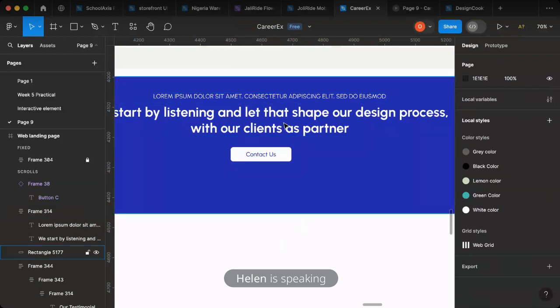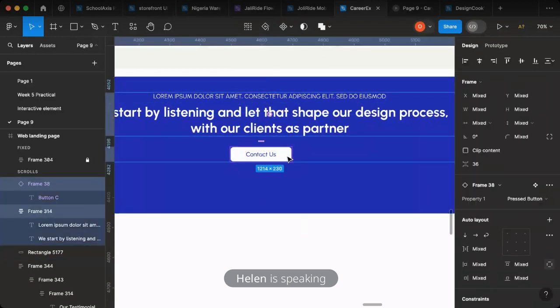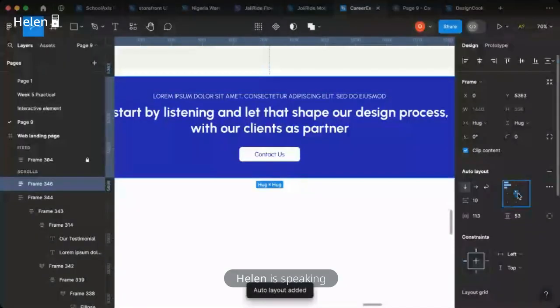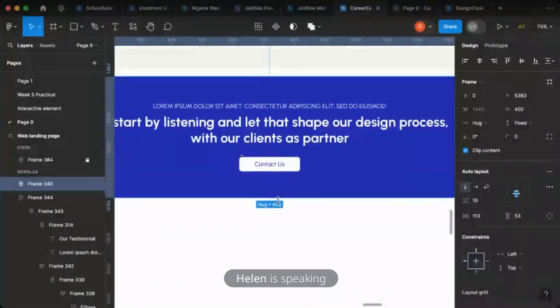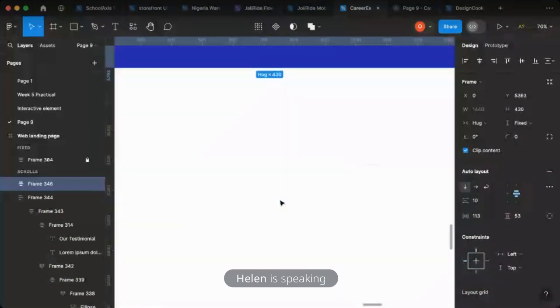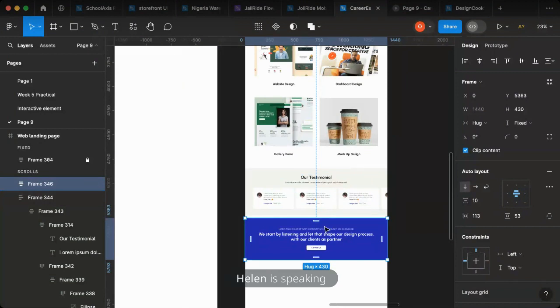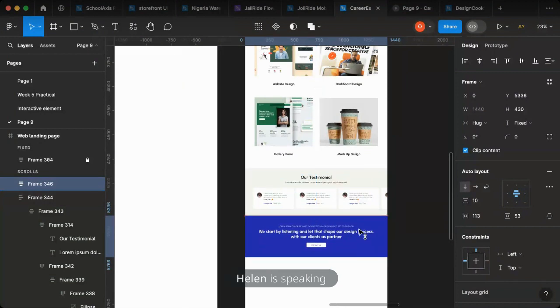So I'm going to hold this and then make it auto layout. Once I made it auto layout, I will now place it to the center and adjust it to the way I want. So I have adjusted it to the way I want. This is what it is. So I'm going to drag it this way.